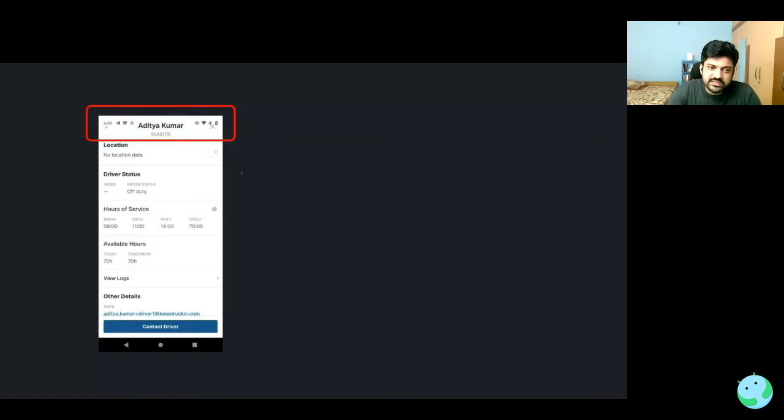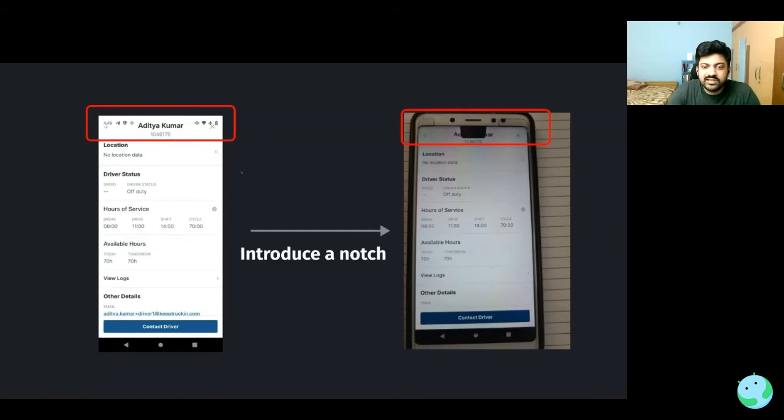Let's make this more tricky. Let's introduce a notch. And you can see that our UI just went for a toss. The driver's name is almost covered, like you have no clue what the name's supposed to be. And it just looks bad.